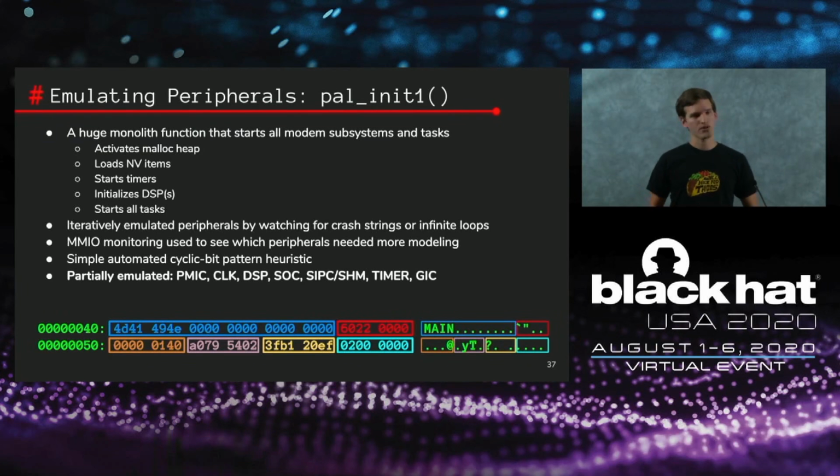And after doing all this, we had partially emulated the power management IC, the clock peripheral, a very, very small amount of the DSP, not the actual thing, just enough for the communication, the SoC driver, the Samsung IPC peripheral, the shared memory, the timer, and the generic interrupt controller.